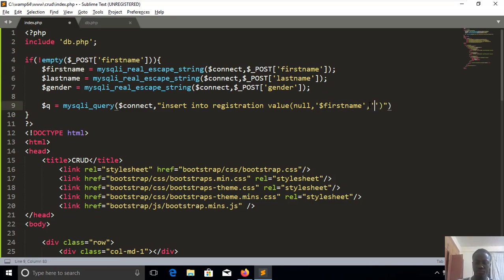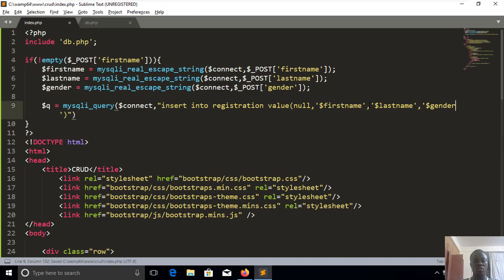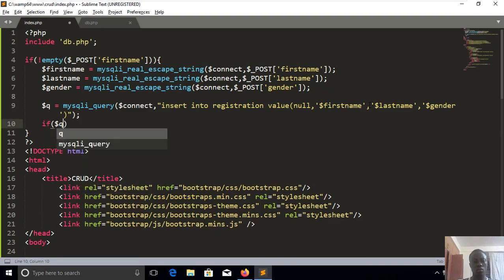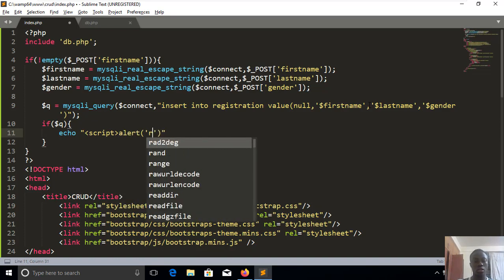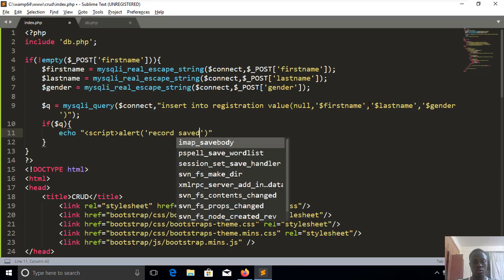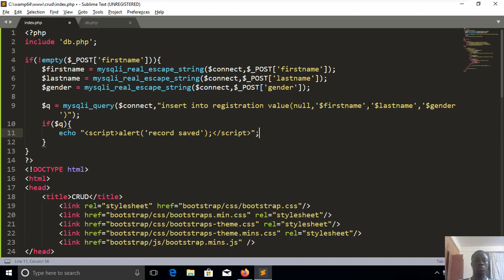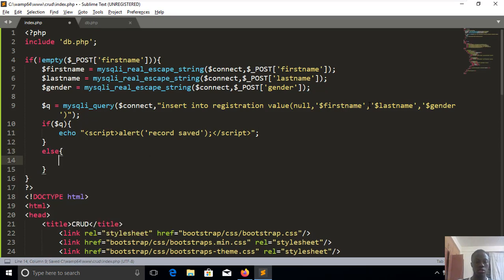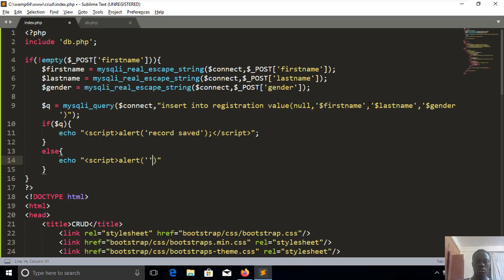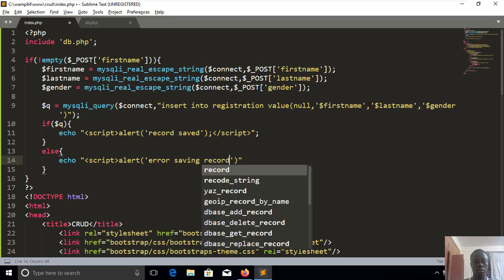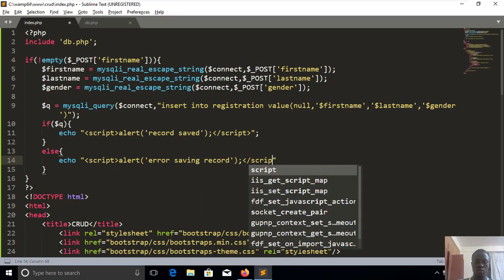Good. So last name and gender. Good. So we can say if q equal, let, which is data set record set. Good. So else, in case it's not successful, we want to see a prompt alert: error saving record. Good.